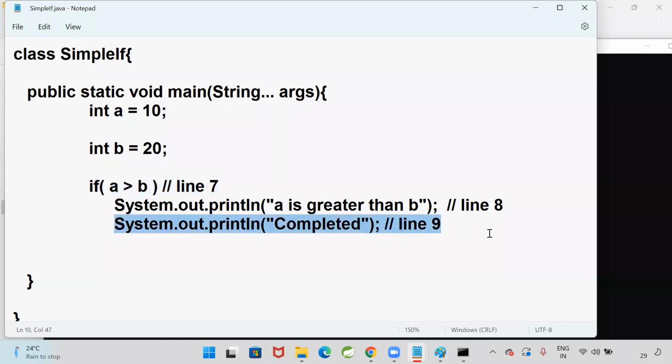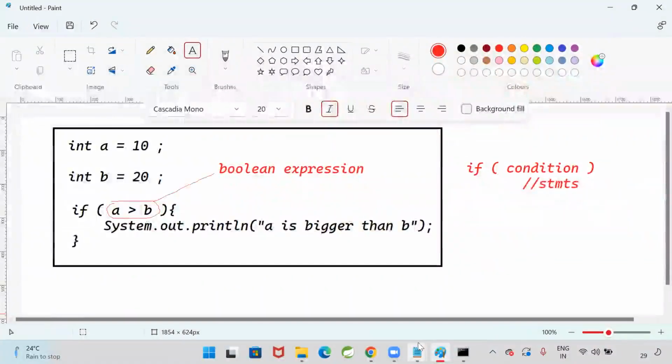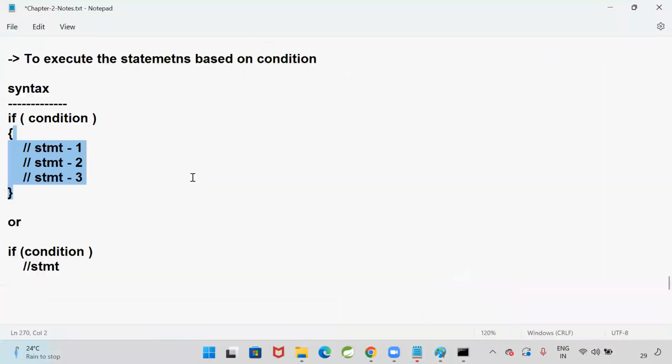If you don't write the curly brace, it will affect only the next immediate line. If this condition is satisfied, this line will execute. If this condition is not satisfied, only this line will not execute. The next line will be executed. So is writing the curly brace optional or mandatory? Writing the curly brace is optional.